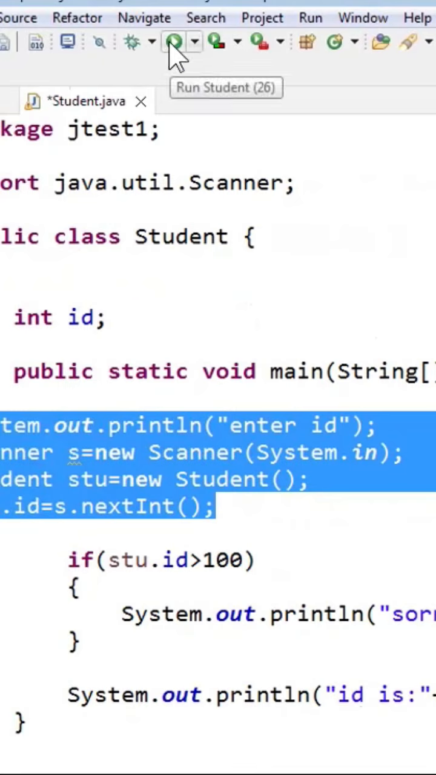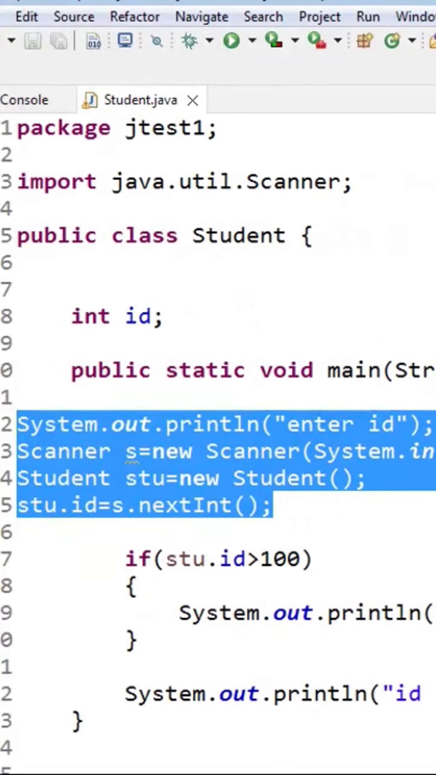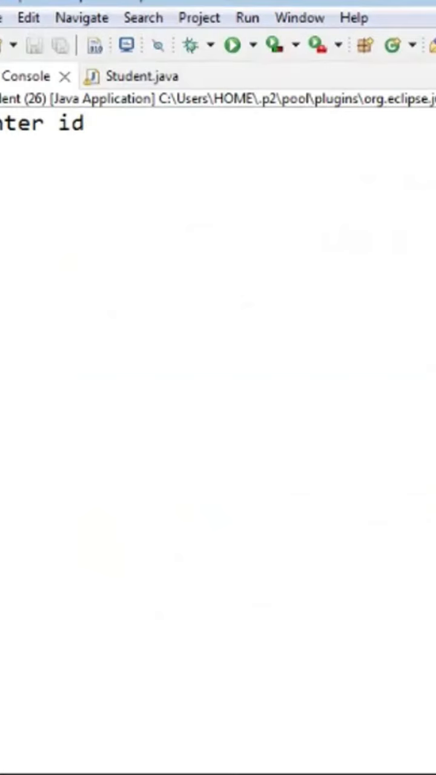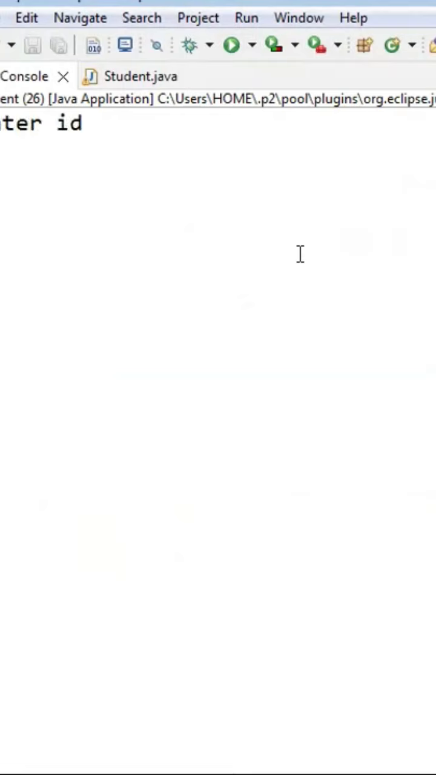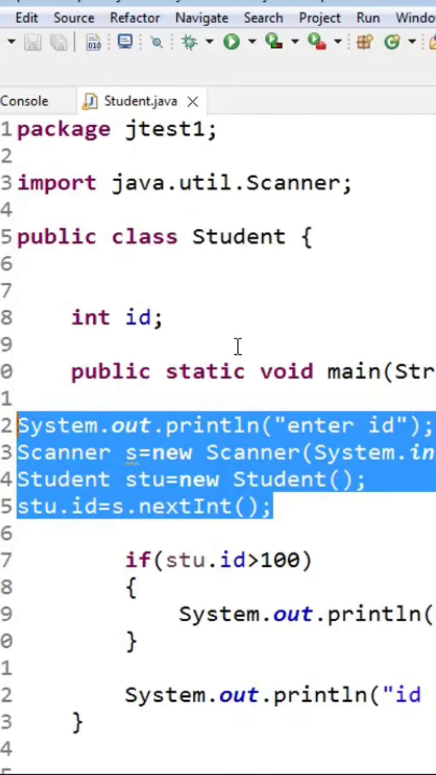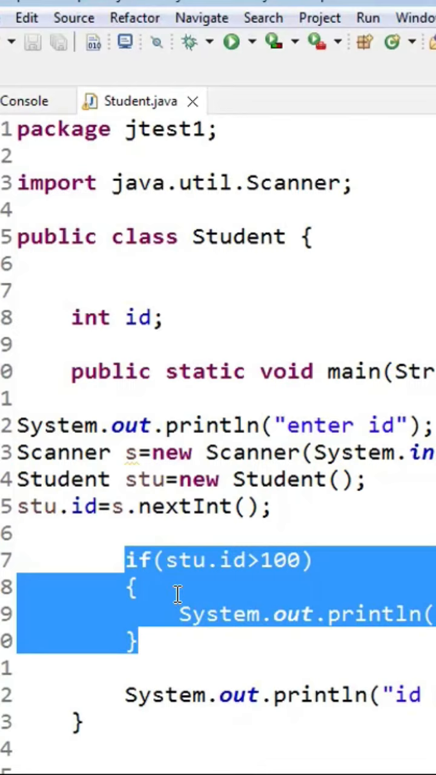So let's run it. So when I run the program, I will be getting a message, enter ID. So if I give 101, then "Sorry, ID should be less than 100." ID is 101 I got. Enter ID. If I give 55, then I get ID is 55. So this way we can keep a condition, or we can use the if block for checking the user input or validating user input or for different things in our Java program.